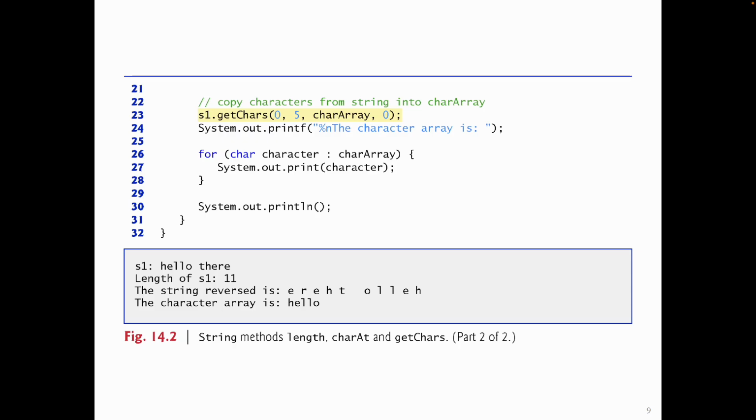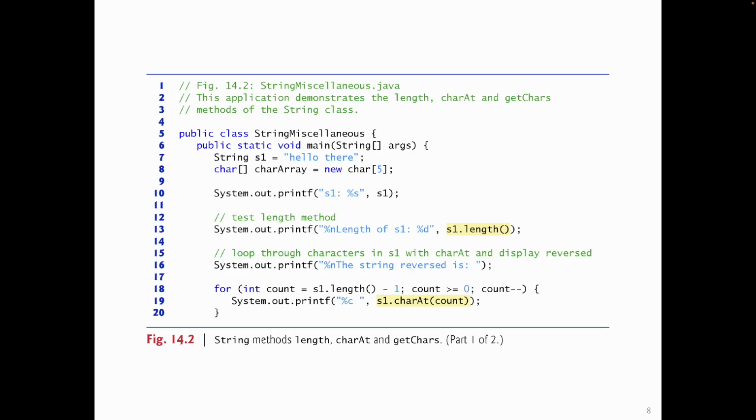So again, I'll just repeat. getChars: no need to memorize these 4 parameters. If I ask, I will say that the first one means this, the second one means that. But please memorize charAt and length. Okay, these are the very basic string methods. Do you have any questions?